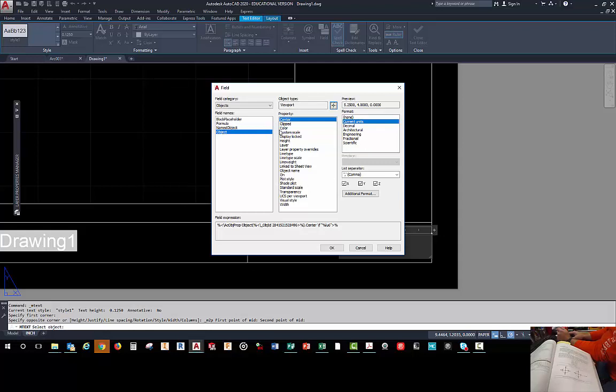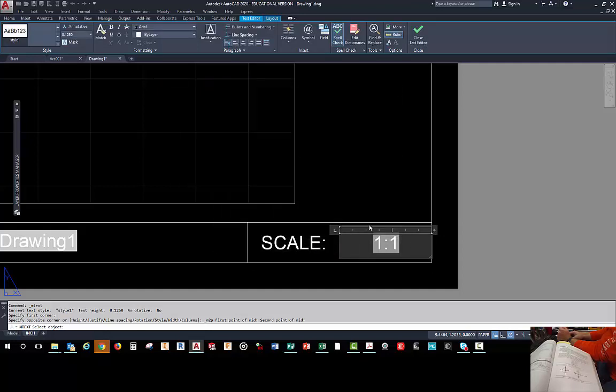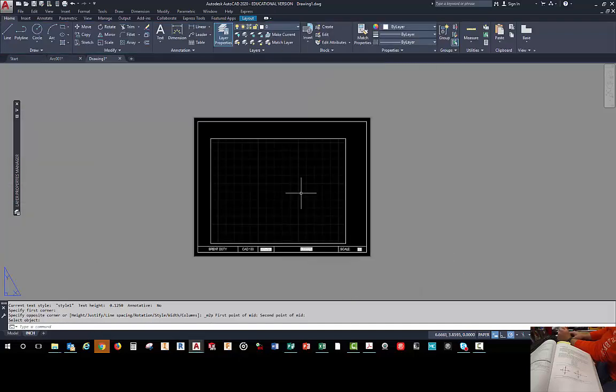the property that I want is custom scale. And what I want it to do is use the scale's name. So if the scale is 1 to 1, then it's going to pop up 1 to 1. If it's 1 to 4, 1 to 8, 2 to 1, whatever it is, it'll show up. So object, you pick the viewport, custom scale, use scale name, OK. And there it is. And because it's highlighted like this, it's a field. And you hit close text editor and you're good.